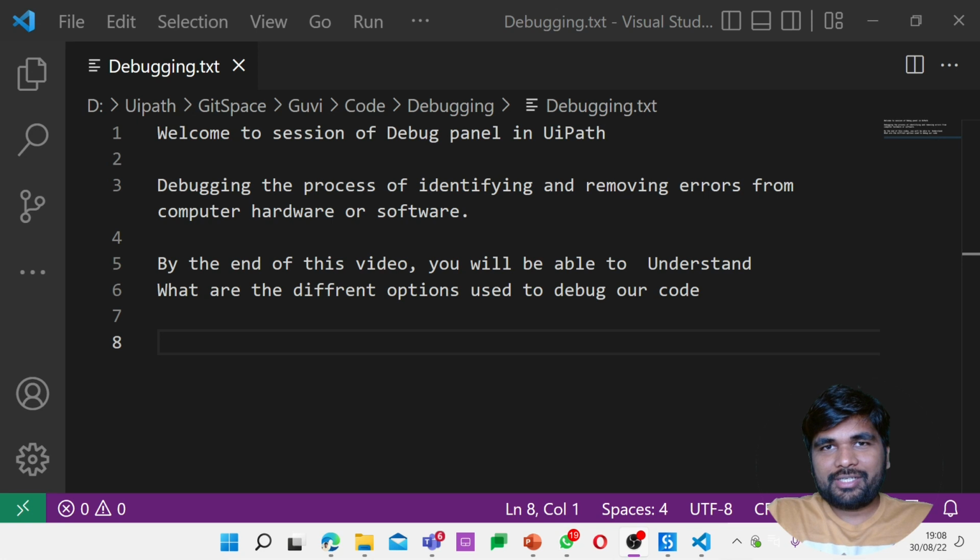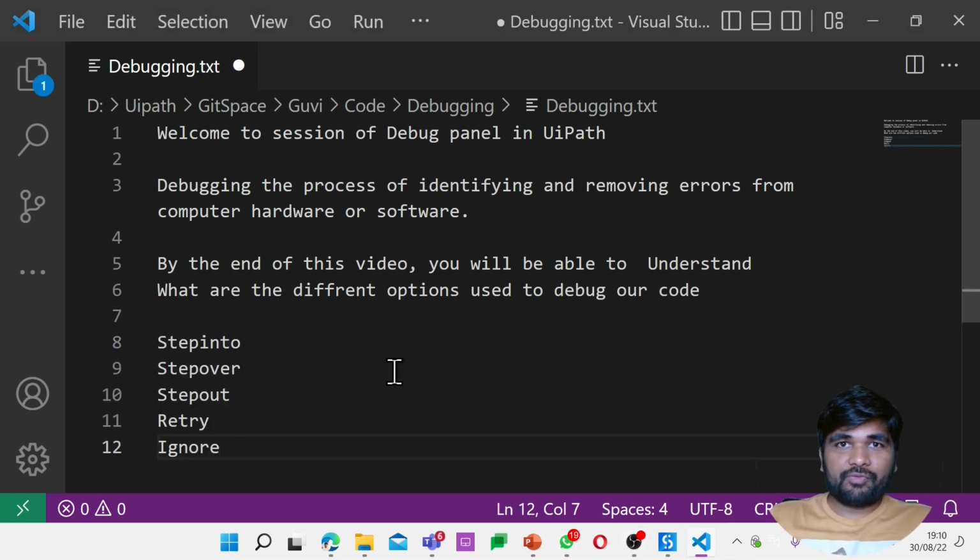Debugging is a process of identifying and removing errors from our computer code and our software. Since UiPath development is also a form of computer coding, or you can say we will write code, we need to do a lot of debugging in our code. In this part 1 video, we will try to understand 5 different options that are available: step into, step over, step out, and retry ignore. Let's go into the code.